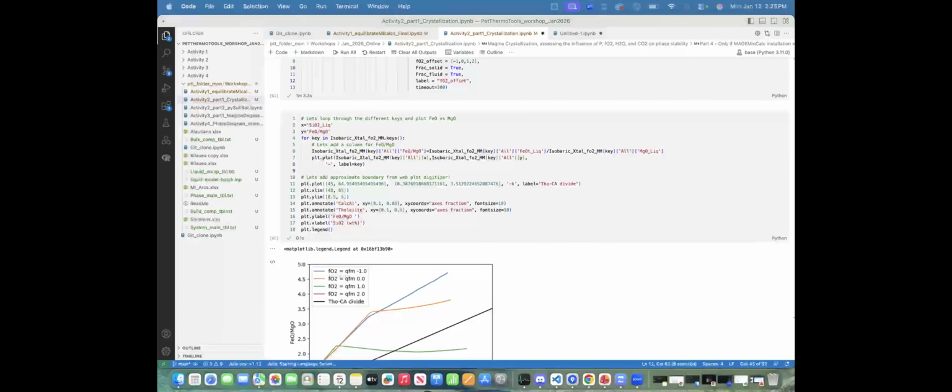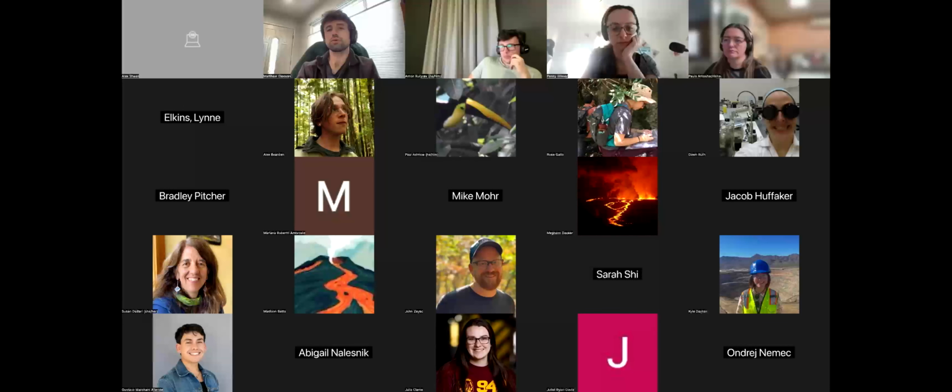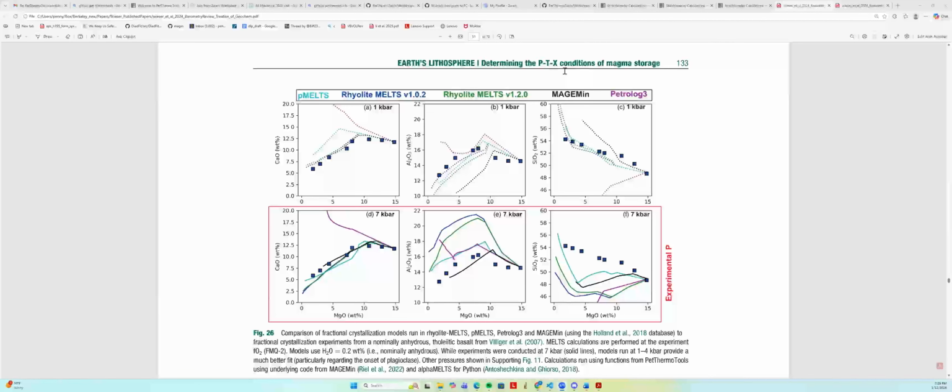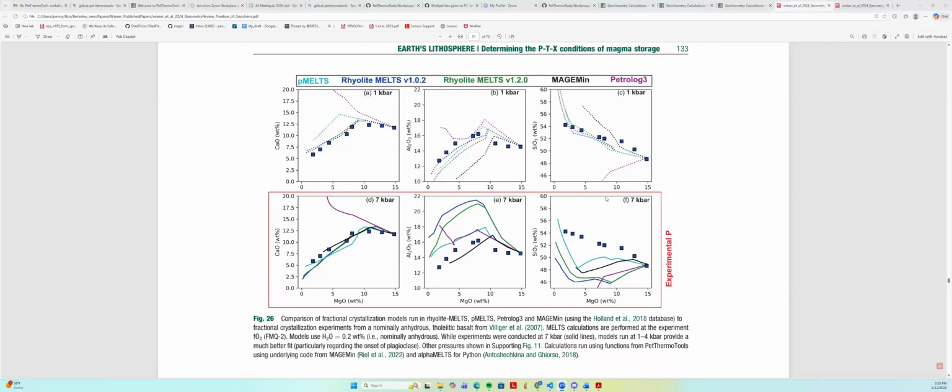Yes, we did. If you want, I can quickly share my screen and talk through what we did in that paper. Go for it. When Matt was first putting together PetThermoTools, one of the reasons was that we were writing this review chapter on PTX conditions of magma storage. I've pasted a very low res PDF. If you want a higher res, please request it off ResearchGate. This has the worst paywall I've ever seen of any articles.